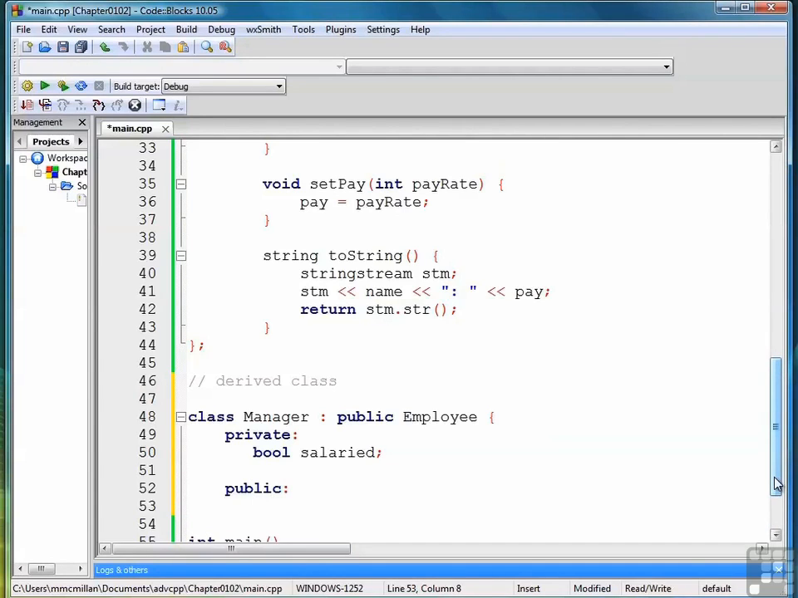The first public function we're going to create will be, of course, the constructor. The constructor will be the name of the class, manager, followed by the parameter list, which will include parameters for the name, the pay rate, and our salaried variable. We'll call this parameter isSalaried.